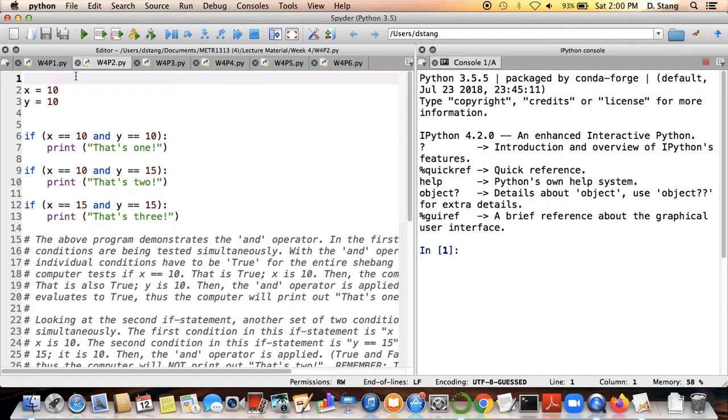Hello class, welcome to the next segment in the week 4 material. In this segment we're going to take a look at sort of the same thing that we had in the previous segment, but with a different Boolean operator. In the previous segment we looked at the OR Boolean operator, and in this segment we're going to look at the AND Boolean operator and see how that changes things.